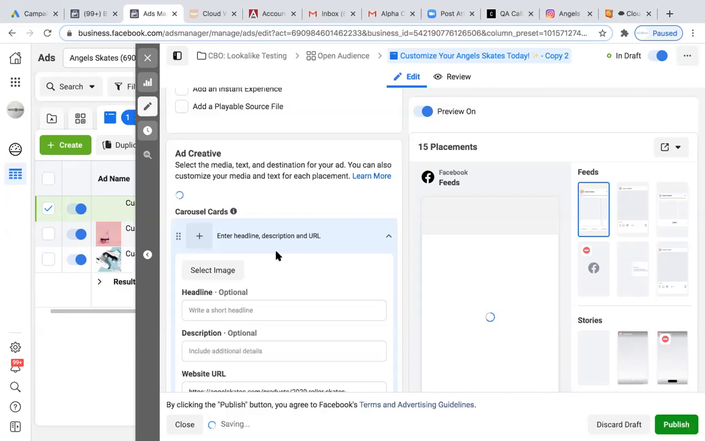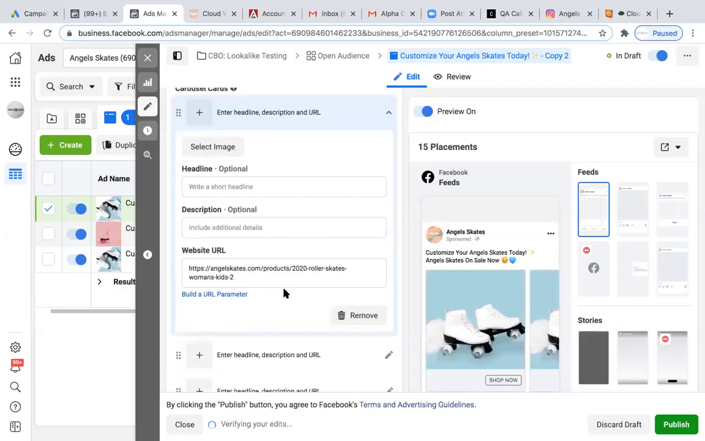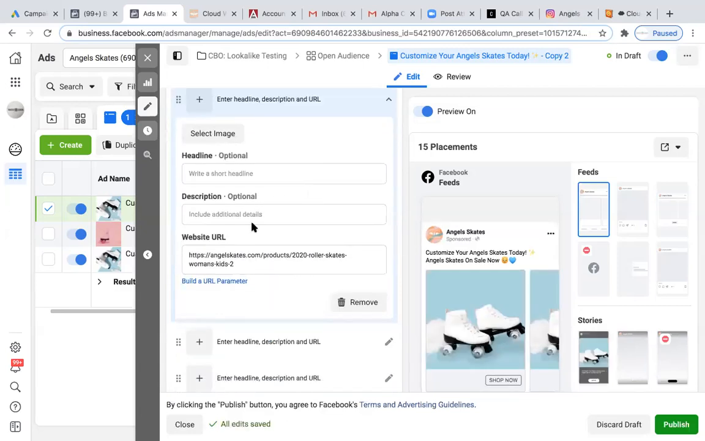So if you want to go ahead and build out that carousel that's converting best. Yep, I'll go ahead and do that.